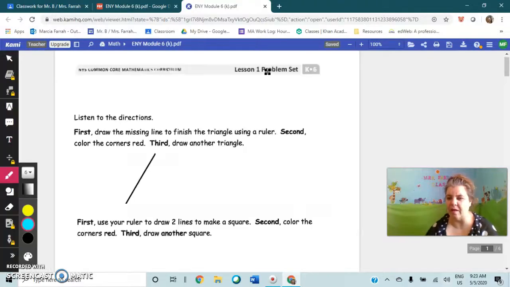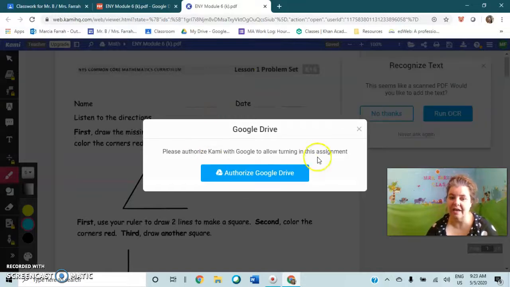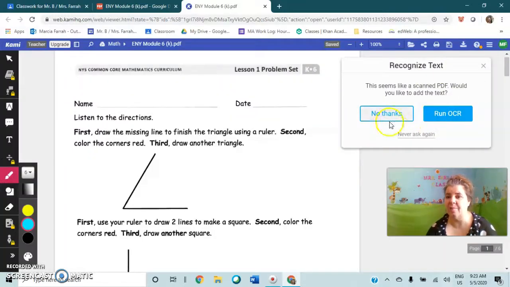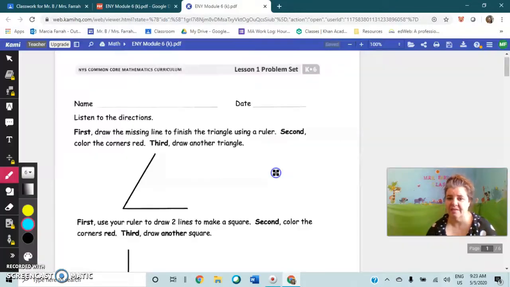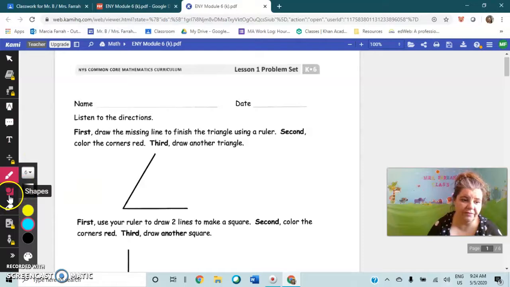And it might give you a little welcome message at first. It might ask you if you want to turn it in. It might ask you if you would like to add text. You can say never ask again if it asks you that one. Okay. And so now I have my drawing tools. First, draw the missing line to finish the triangle. Second, color the corners red. Third, draw another triangle.